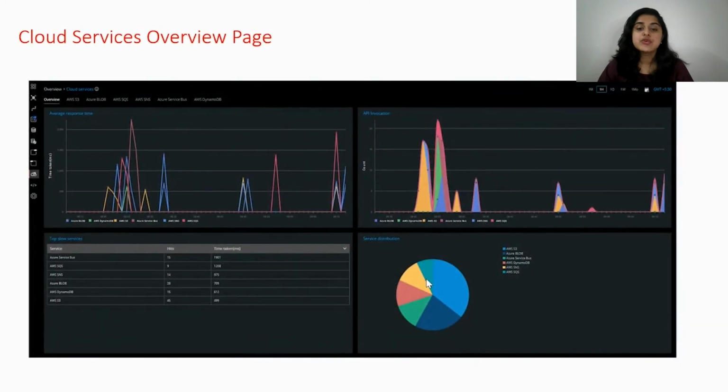Now, since we have seen how to get started, let's go to the Cloud Services Overview page. So it's the ninth icon in the navigation menu. So first things first, one of my favorite things in PMT is how it looks, like the UI. As you can see, it's so beautiful, filled with colors. So this page contains the graph with average response time for each service, where we can see which service has the longer response time compared to the others.